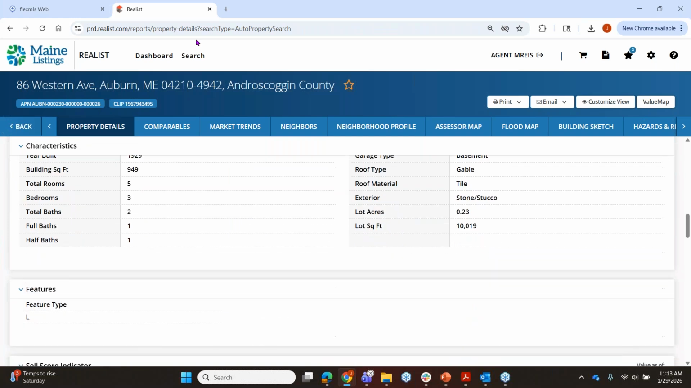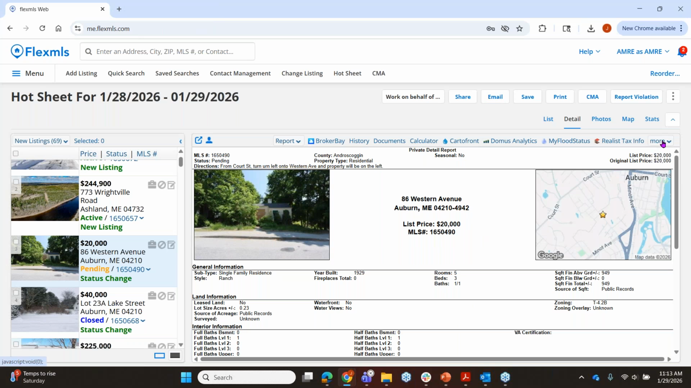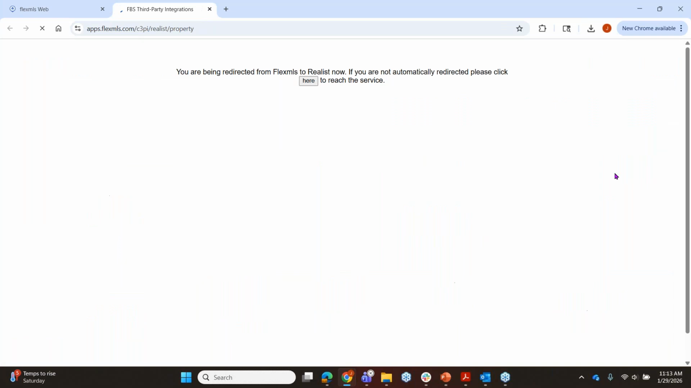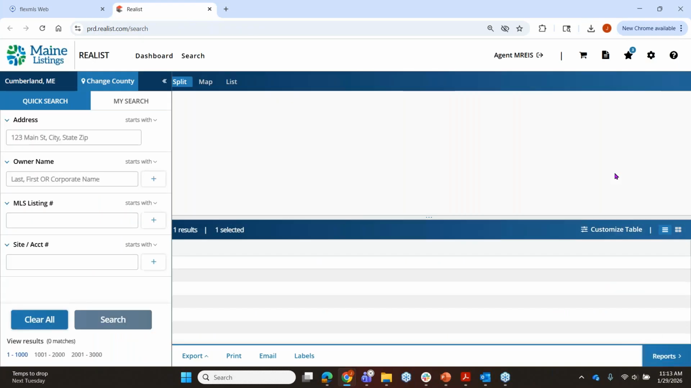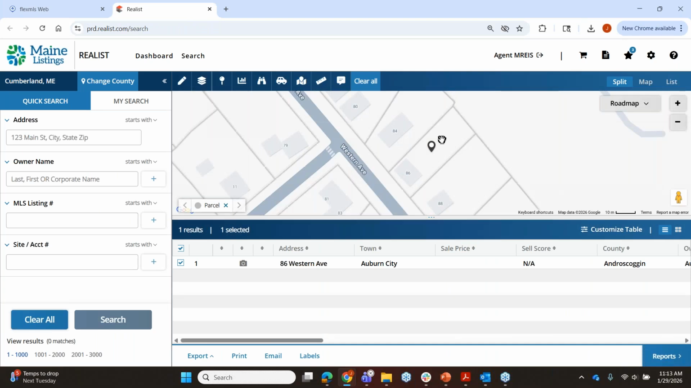Now, a way to bypass all of this, I'll close out of here, by the way, and go back into Flex, is under the More button, there's a Realist Property Map button. Click on that one. It goes right past the property detail report and simply maps the property, shows you where it is on the map, gives it to you down here on the grid. And this again is your search section that I was showing you earlier in that PowerPoint. Okay, last time we'll close out.